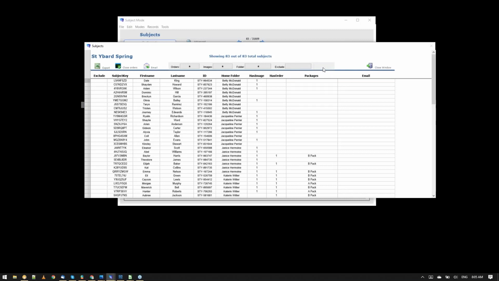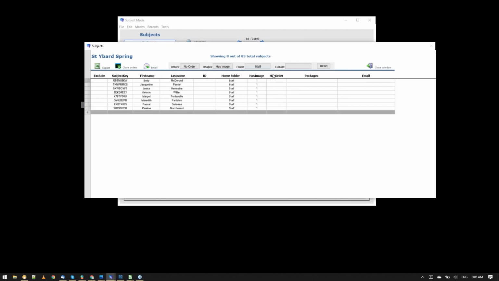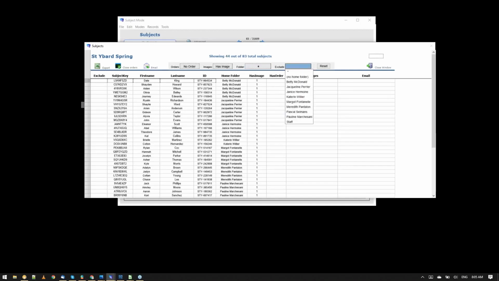And what some people will do out of here now is filter for people who have no order but were photographed, no order, has image, maybe exclude the staff. So in this particular job, there were 36 kids who were photographed but don't have an order. Now we can hit email and send them an email with their shoot key and the site to go to. But you can also manually exclude people by just clicking in the column. Total flexibility there, just click to exclude.